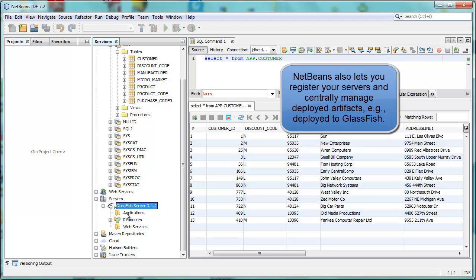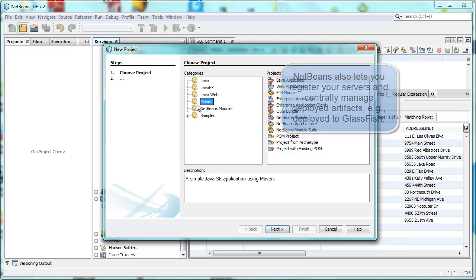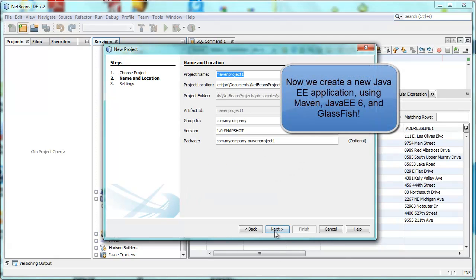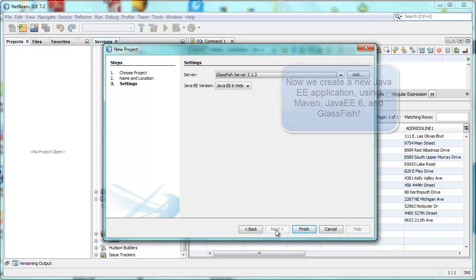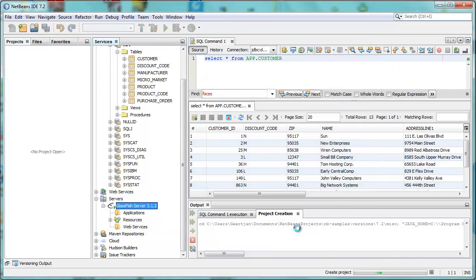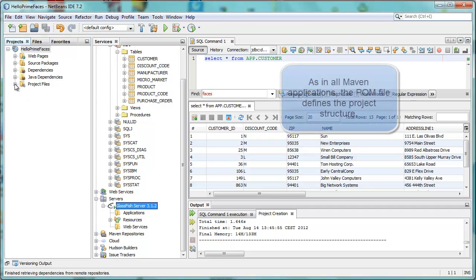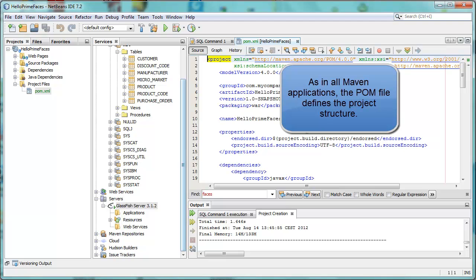So here I have the GlassFish server already running. To get started, create a new Maven web application, and I'll call it Hello PrimeFaces. Click Next, choose the server, choose our Java EE version, click Finish. And we have a Maven application, which we can see from the fact that we have a POM.xml file.